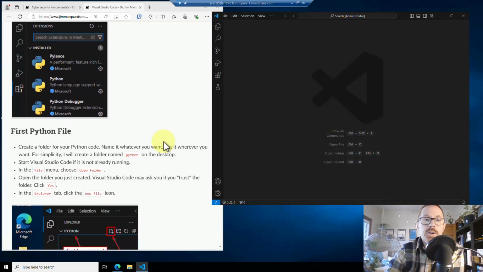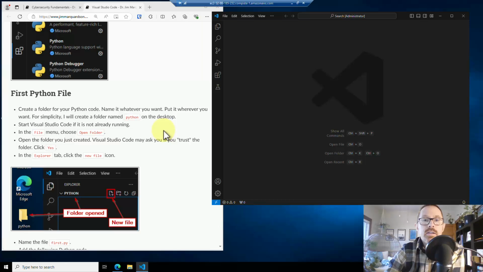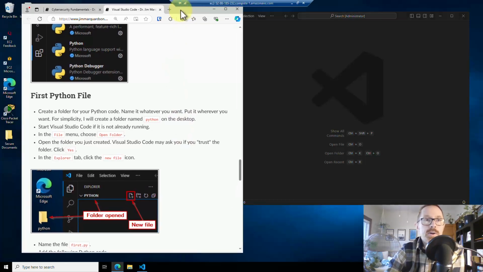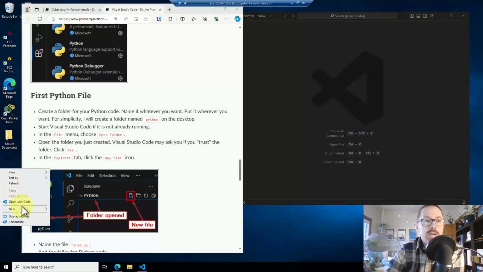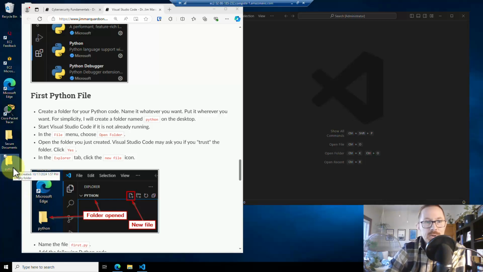So we want to create a folder for our Python code. And I'll just be lazy or efficient, whatever you want to call it. I'm going to put this on my desktop. So I'll right click, new folder. It doesn't matter what you name it. I'll call it Python. Call it my Python. You could call it 116. Call it whatever you want. Python doesn't care what you call it.